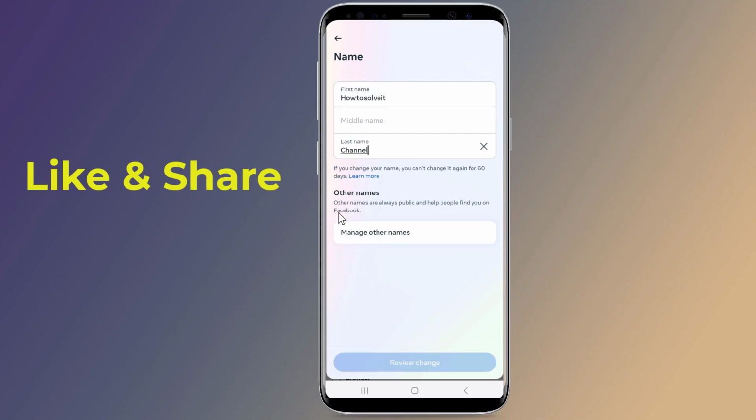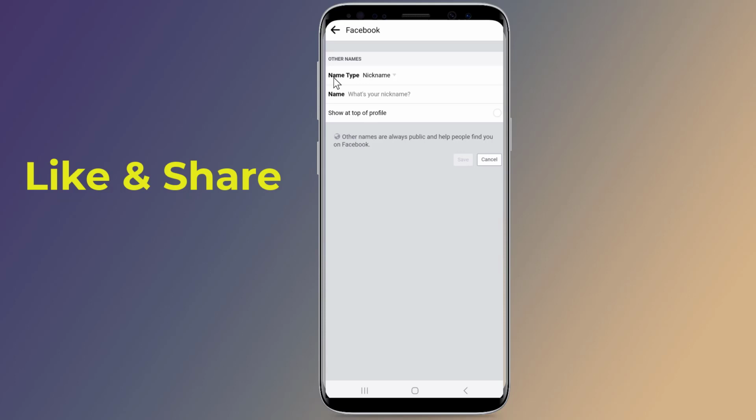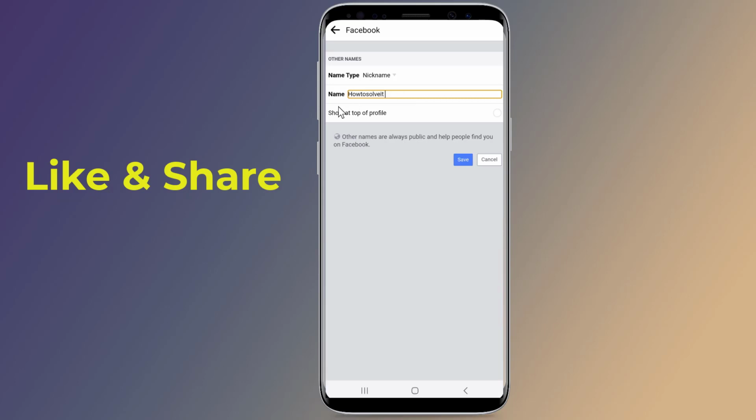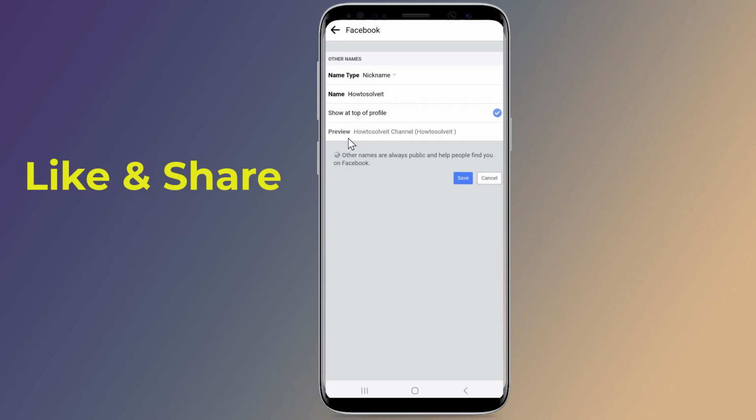Also, you can add a name or nickname to your existing name on your Facebook profile. Tap on Manage Other Names. Type in the name. Choose if you want this name displayed on your Facebook profile. Click on Save Changes. So, this is how to change your Facebook name and add a nickname to your Facebook profile.